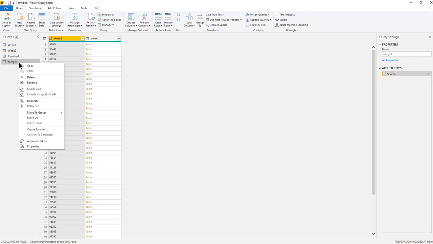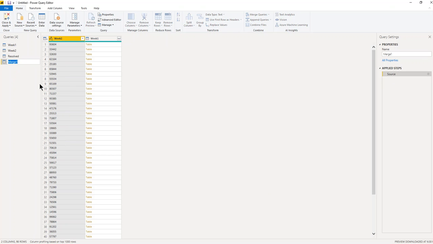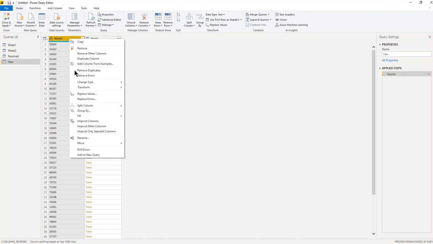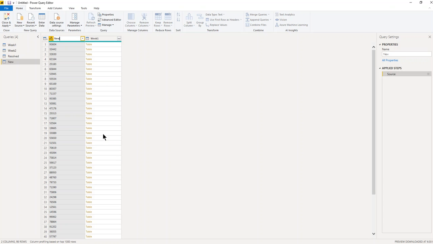And let's go ahead and rename this. Let's rename this new. And let's rename the column new as well. This will make it cleaner when we're in the desktop and want to look at some counts for these new fields we're creating.